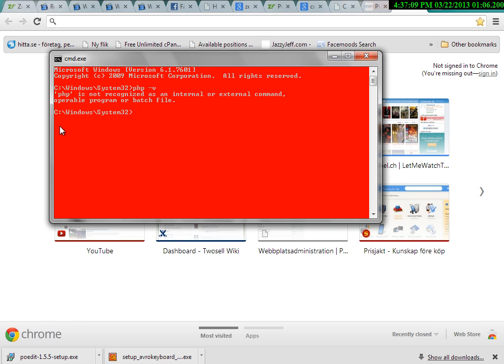So how can we solve this problem? This is a very easy solution, but a lot of people might be confused to do this, and it's very useful to use this command prompt with PHP. I will show you later what you can do. But now we will first solve this problem.